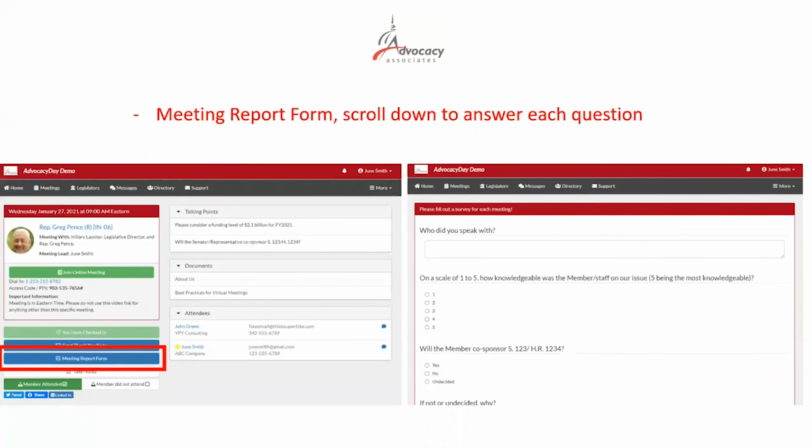The meeting report form will display feedback questions that your organization would like you to answer. So please go through one by one, answer those accordingly. And when you click submit at the bottom, you'll be taken back to the home page. You'll do this for each meeting on your schedule. And this is very important information that your organization is trying to acquire. So please do take some time and answer this report form after each meeting concludes.